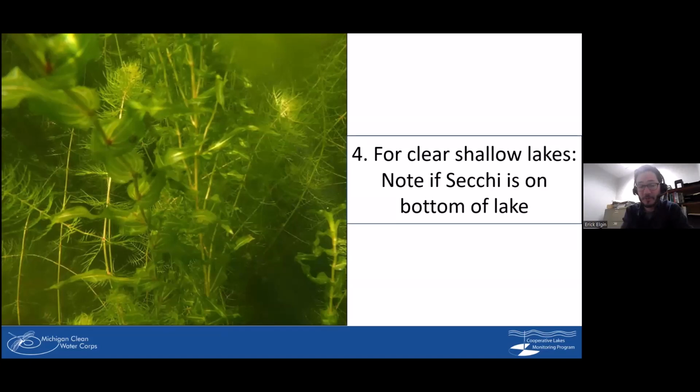Also on these shallow lakes, you might lose the Secchi in the vegetation. So you can say that too. Like the deepest part of the lake might be where there's lots of aquatic plants. And so you might get down, you can see it, and then it hits close to the bottom and is lost in the plants. Please write that in your notes as well.